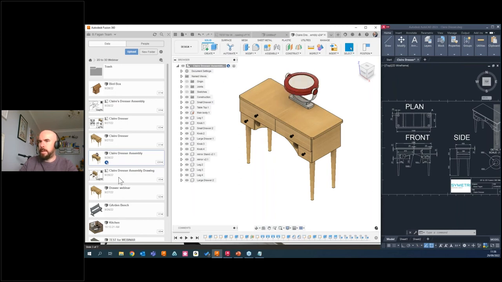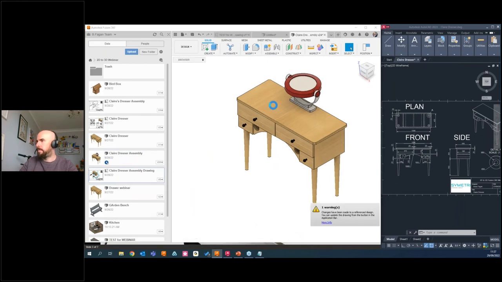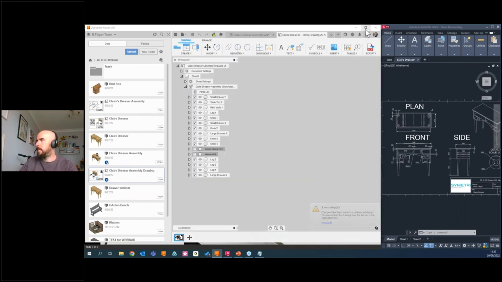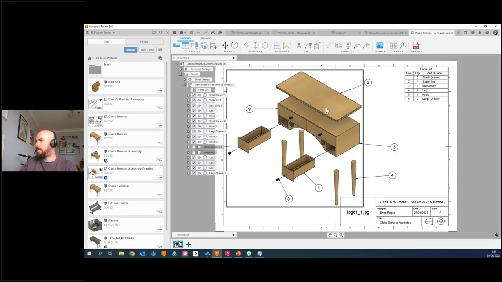When we have the assembly complete, we can open up this guy maybe. Go full screen on this. So again, we can create these type of assembly drawings from that in Fusion as well. We have our parts list here where we have small drawers, there's two of them, there's four legs, there's four knobs, two large drawers with one main body. How it goes together, again, we have the environment to be able to do all of this within Fusion 360 also.